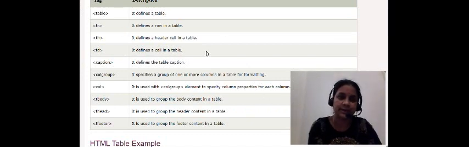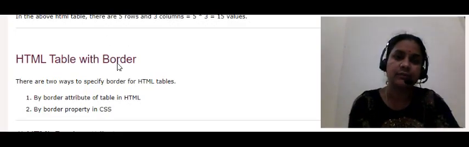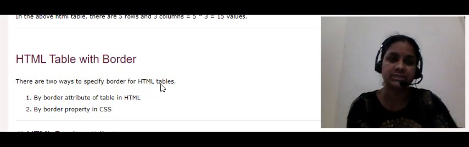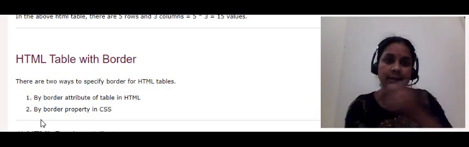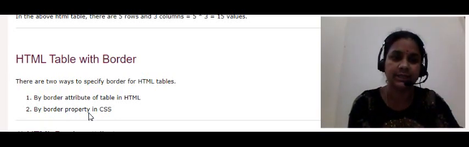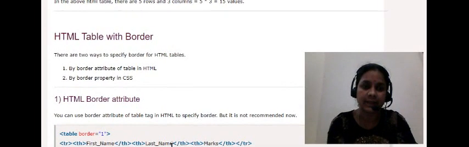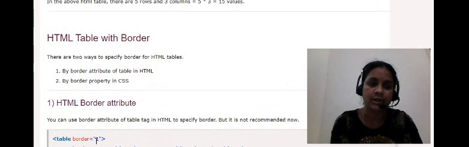This is a table, right? In this table I wanted to create, see here, an HTML table with a border. There are 2 ways to specify the border for an HTML table: by the border attribute of a table in HTML, and by the border property in CSS. This we are going to learn later. Let us see here, we are going to write here table border is equal to 1.